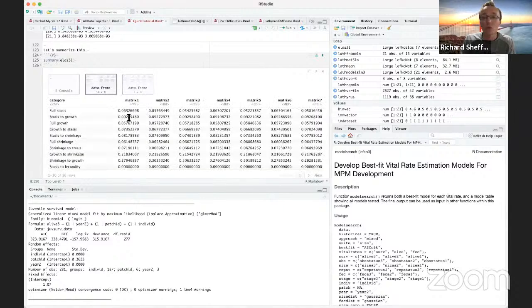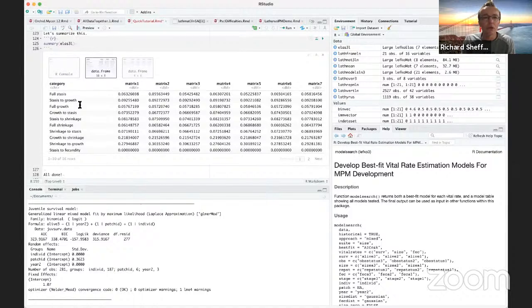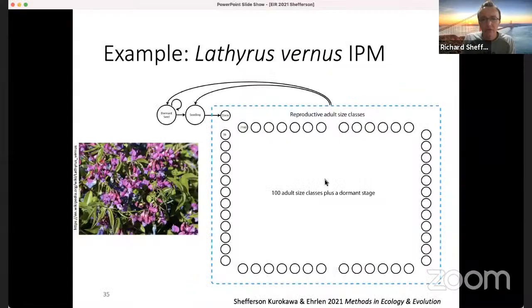It does the same for historical transitions, which are a bit more complicated. Like you might have growth transitioning to stasis, stasis transitioning to shrinkage, and so forth. Okay. All right, so that's just the run through there.